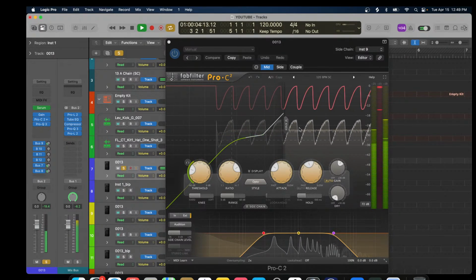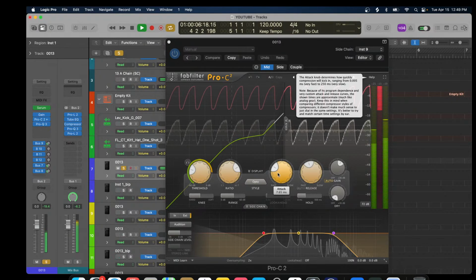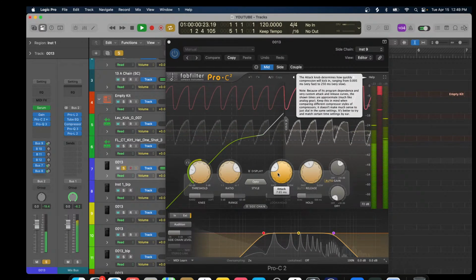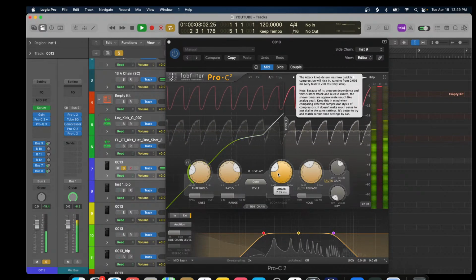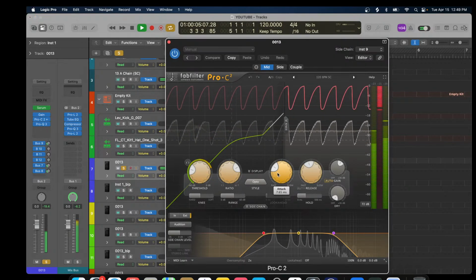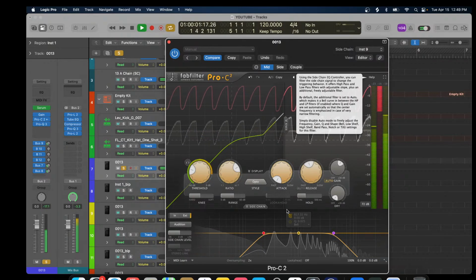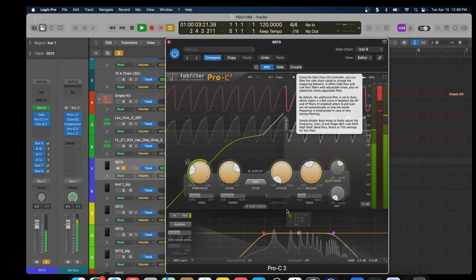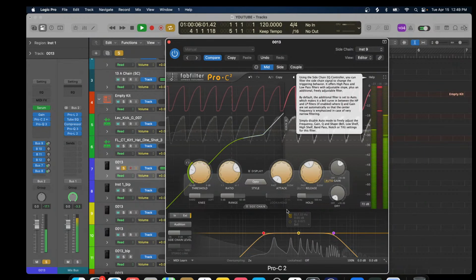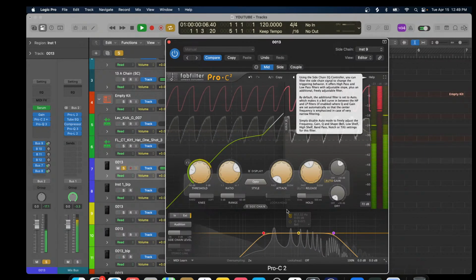And what I want you to notice is right here, I've got the attack turned out at 7.65 milliseconds, right? And if I bring it down to 0, which is where you usually want it to get it out of the way fast, you end up with that clicking. Kind of a smacking pop.